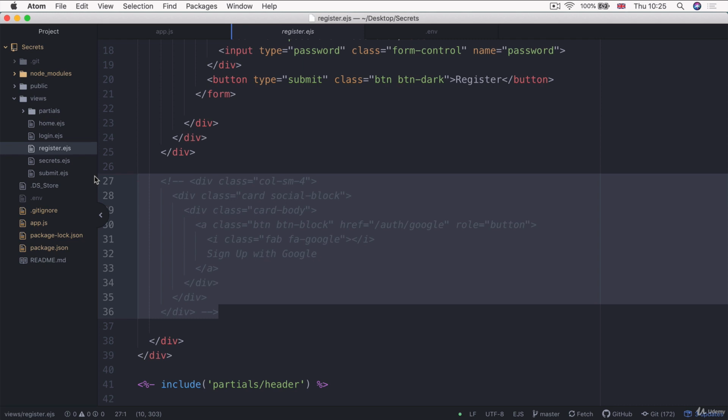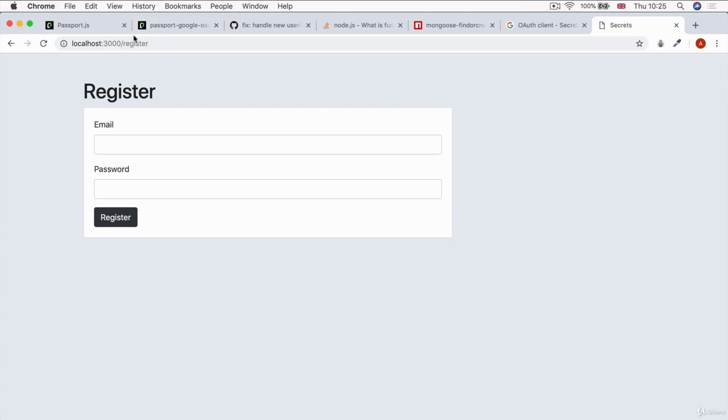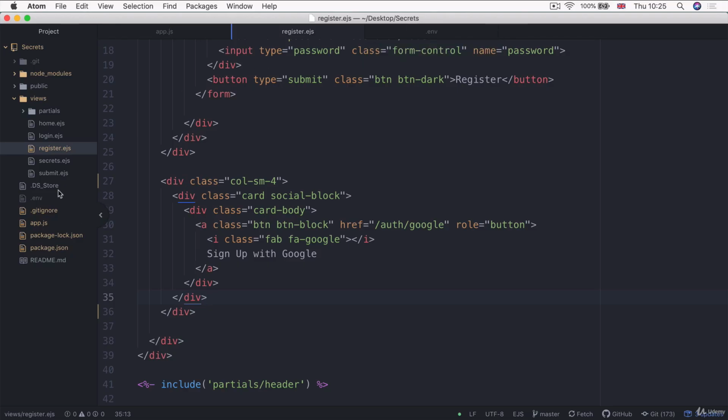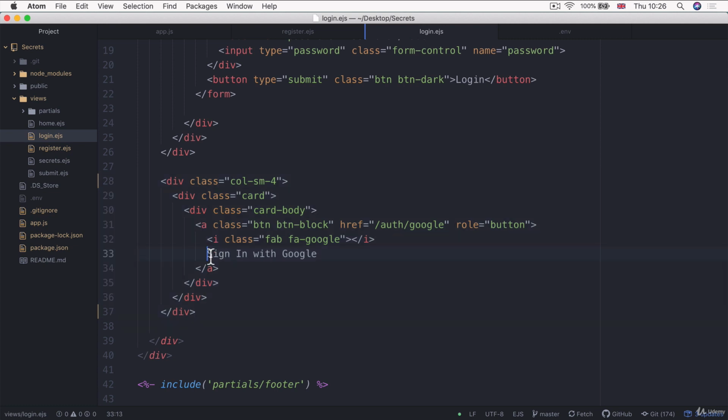So if you select all of it and uncomment it, by using Command + / or Control + / on Windows, then we now have activated our code here. So now when I refresh this page, we get a button over here that's Sign up with Google. And let's go ahead and do the same on our login page so that they can access the sign in with Google both when they try to log in and register.